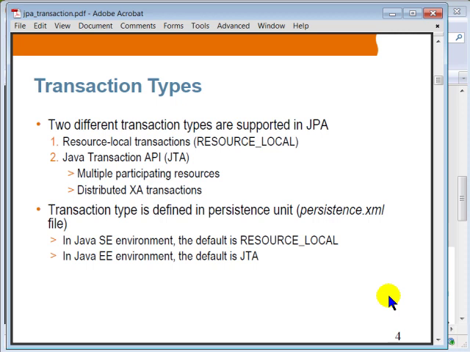Again, so far what we have seen is a Java SE based application. That's the reason the persistence.xml file was using resource local. So let's see examples of this.